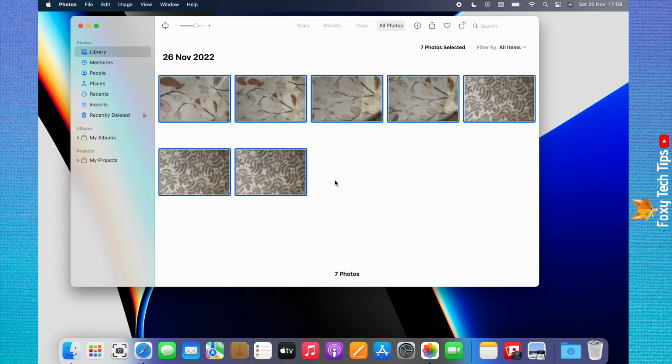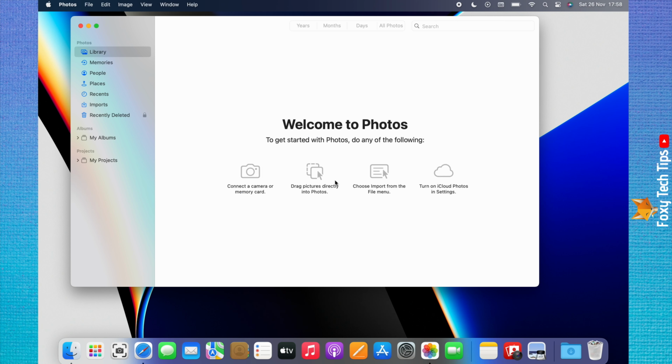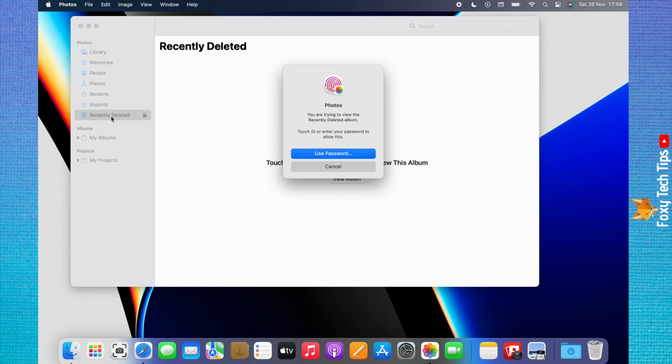When you have deleted your photos, they will go to your Recently Deleted folder, where they will remain for 30 days before they are permanently deleted. If you would like to permanently delete your photos now, then click on Recently Deleted from the left sidebar. You will have to enter your Mac password to enter.